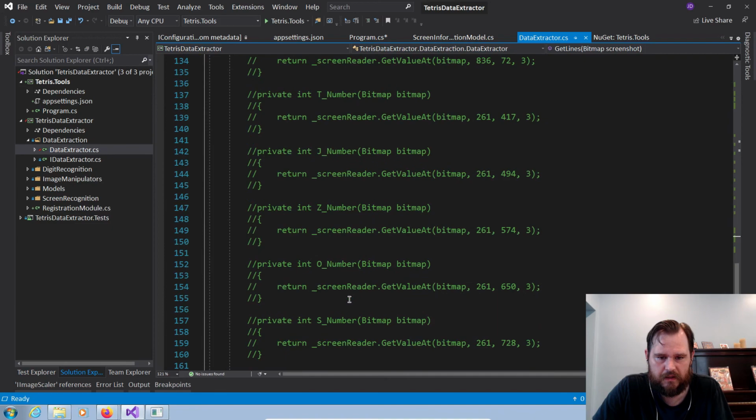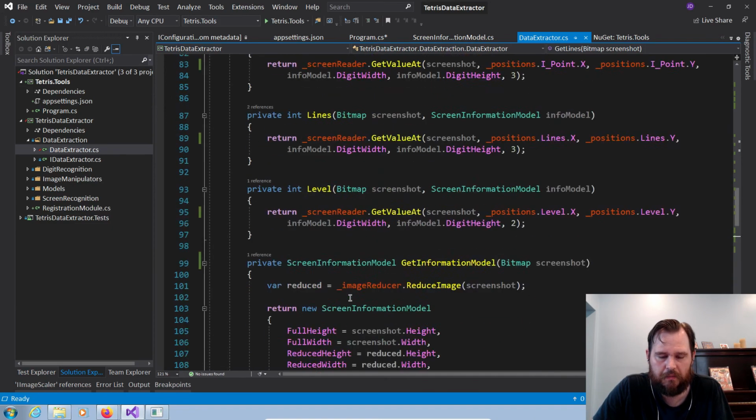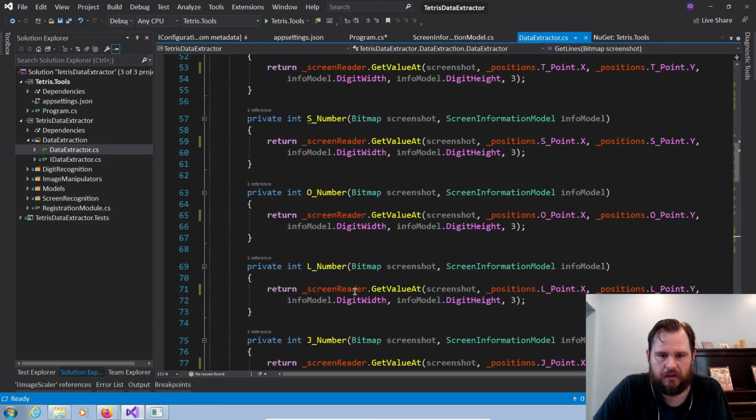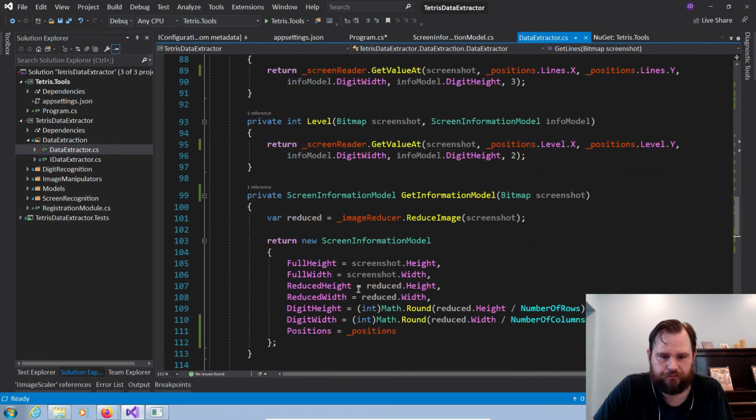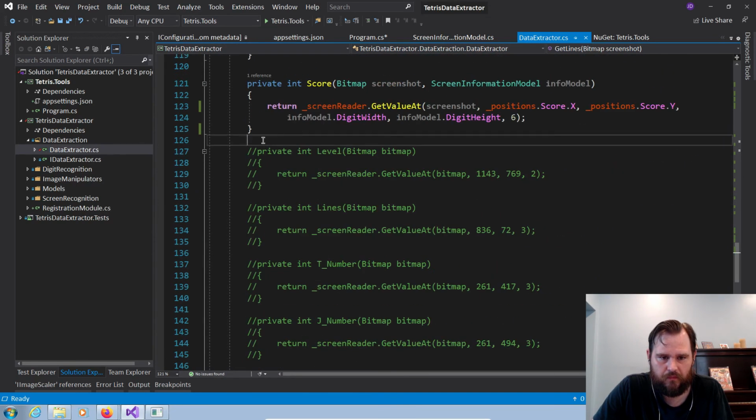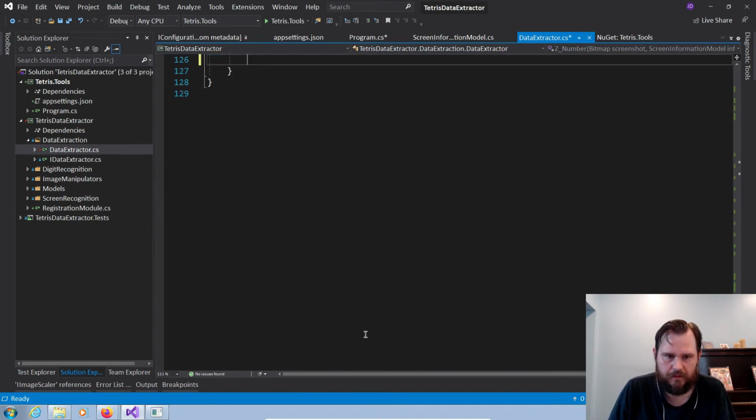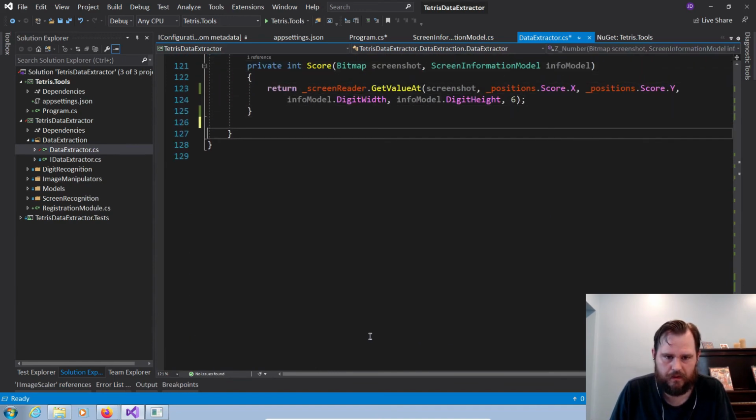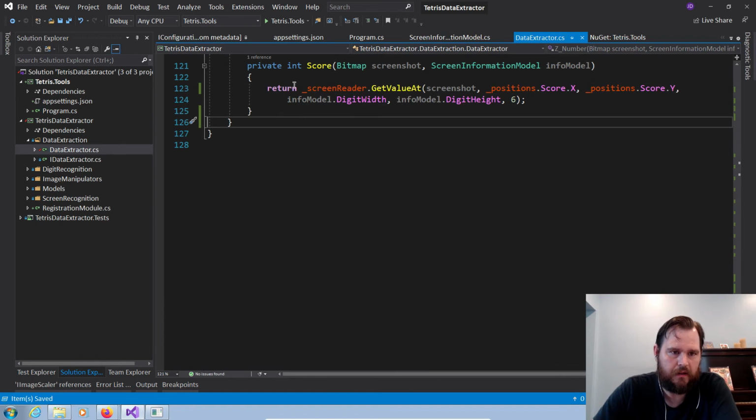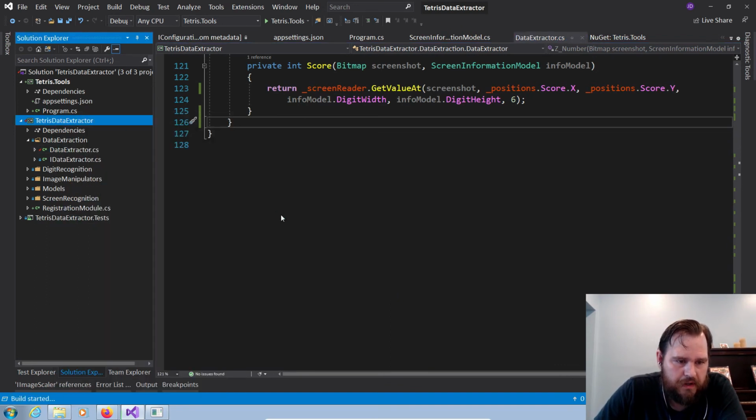So I have all of these things in the new way up here. Yep. So we'll clean this up. Okay, that actually wasn't too bad. I'll build this just to make sure it builds. Build succeeded.